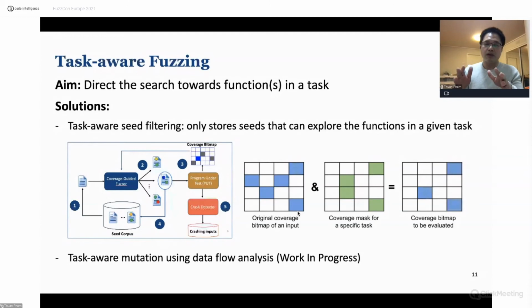Even though we have this in several cases, because of the mutation nature of the fuzzing algorithm, we might not be able to control the search just inside the area defined by the task. Sometimes it might go a bit far from the area. So in order to control the search space more effectively, we also consider using something called data flow analysis to identify some elements or areas of the input, and we only focus on mutating those areas of the input in order to control the area of exploration. And this is a work in progress component of our approach.